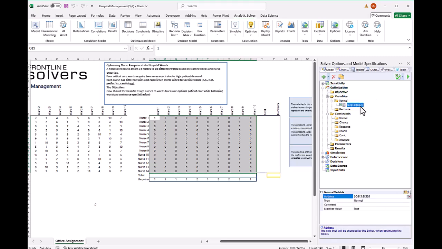Now that we've defined our decision variables, let's talk about the restrictions we have. Well, in this model, we're making yes or no decisions. We're asking whether a nurse is assigned to a particular ward or not. This is what we call a binary decision. In optimization and specifically in Analytic Solver, we can tell the software, hey, each of these cells should be either a 0 or a 1, nothing in between.